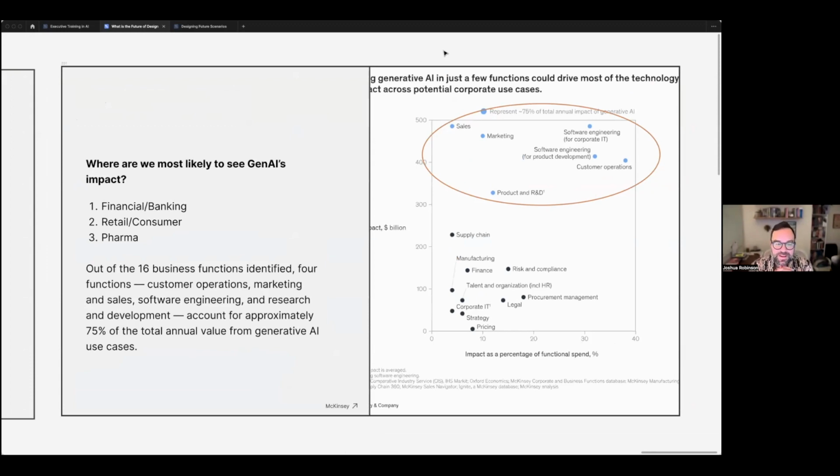So I pulled this from a McKinsey report here in research that I'm doing right now about generative AI. And I just think it's really interesting that 75% of the value from generative AI is predicted to come from 4 different sectors. Okay, so financial, banking, retail, customer, pharma. But on top of that, across all sectors, you have sales, marketing, software engineering, customer operations, and product and research and development.